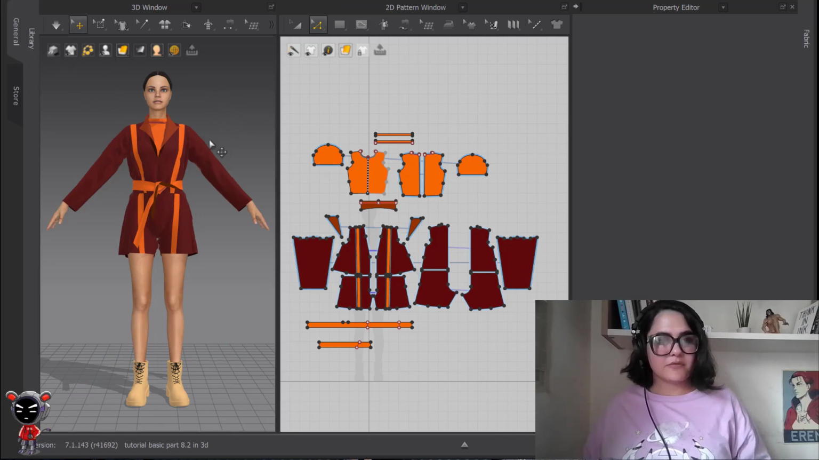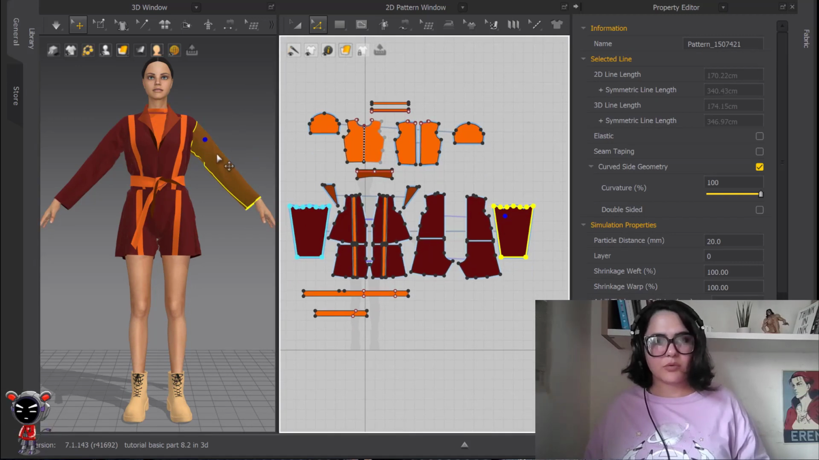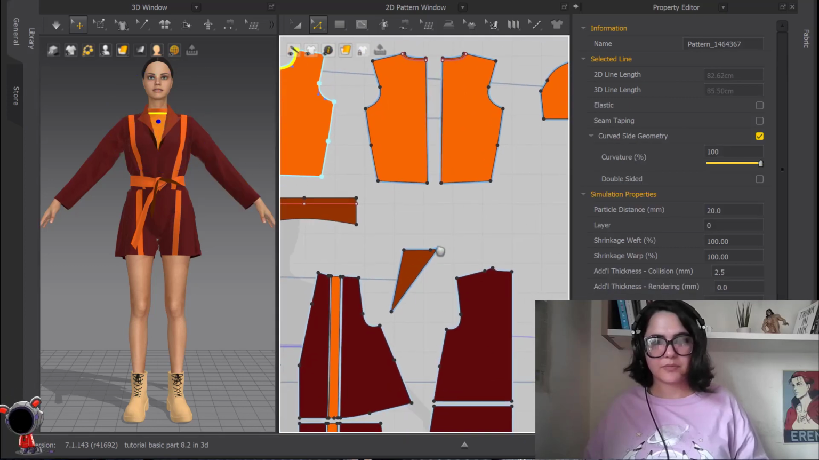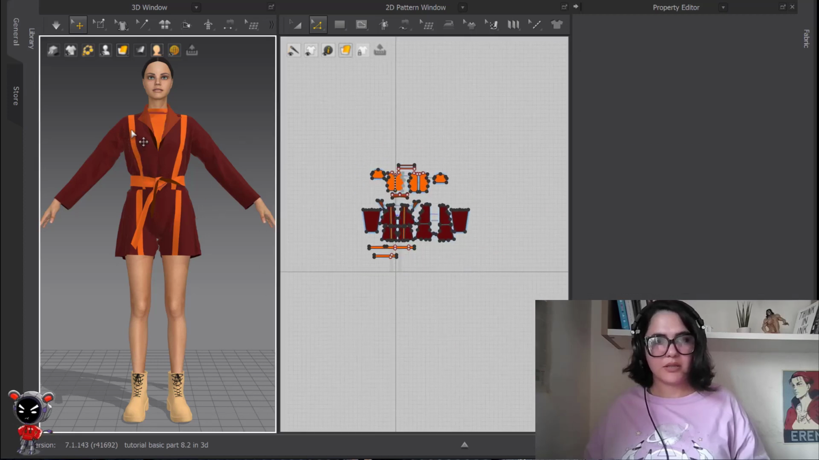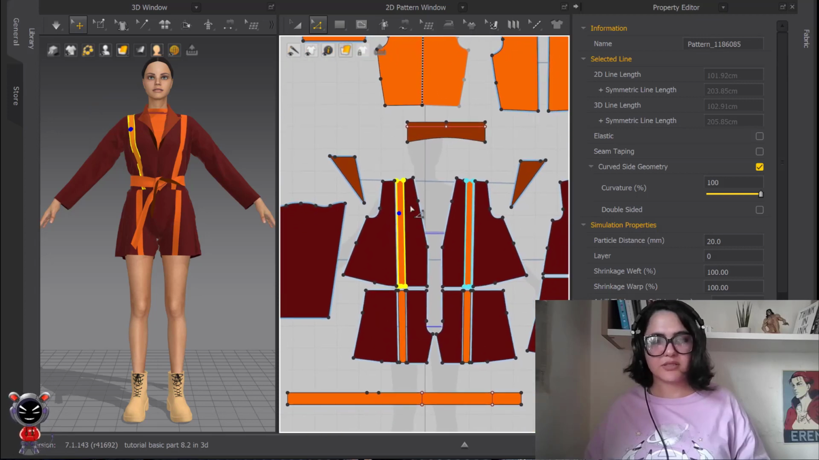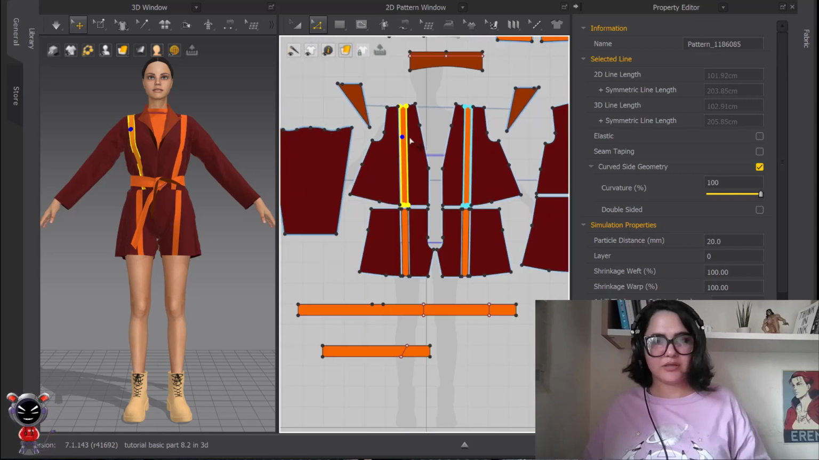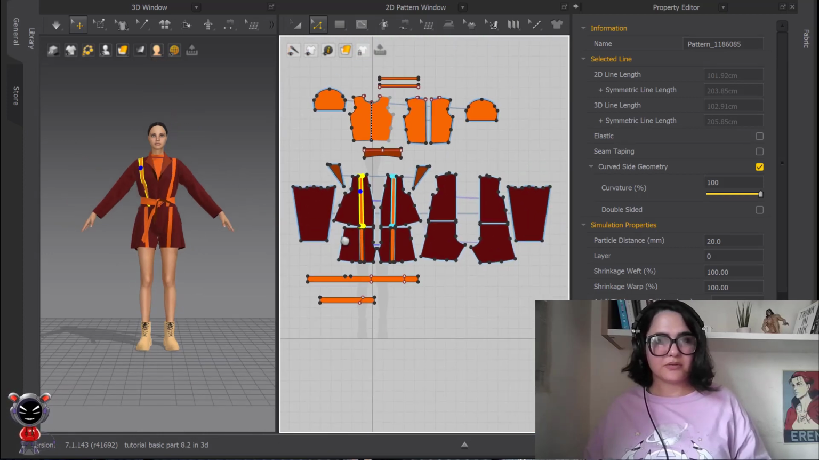So let's begin. The first thing, with left clicking you can see where you are targeting on your 2D pattern. For example, if I click here, I'm going to see where it is. This thing means left click. You see where you are. Okay, so this is the first thing.